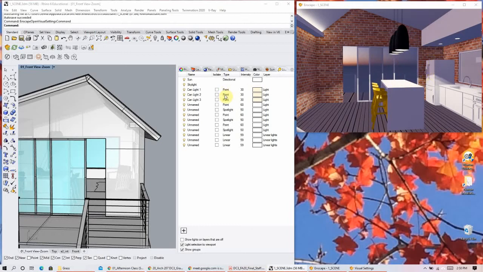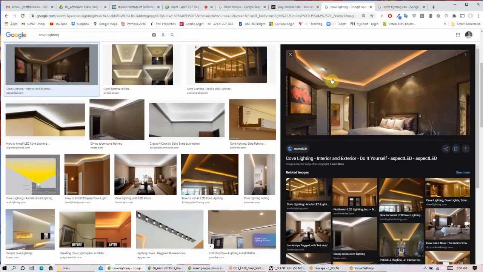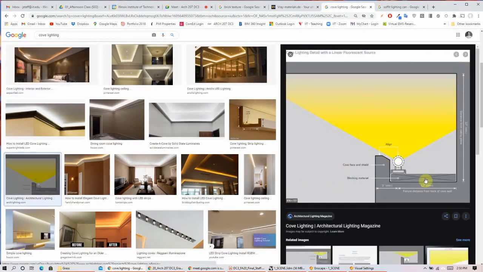So the point light I used in my cans, my can lighting. Then I have my linear light up here in the cove lighting, and then I have a spotlight in my pendant lighting. And I wanted to show what these are in case we haven't seen them before. So let's just talk about what these lighting strategies are in general, right?